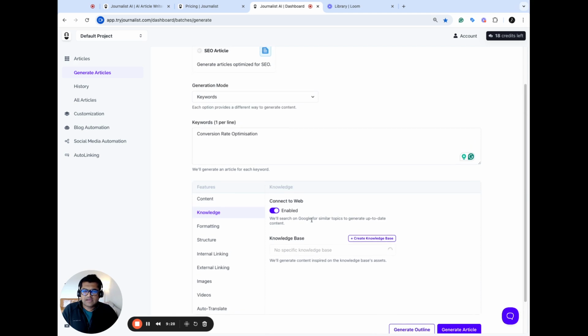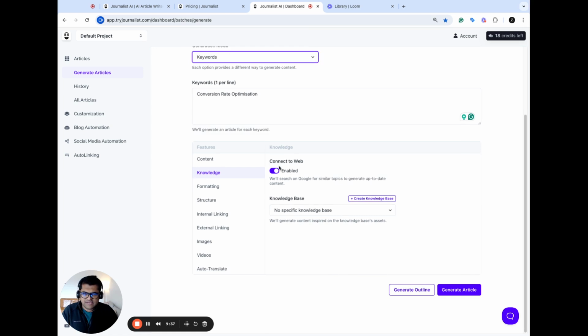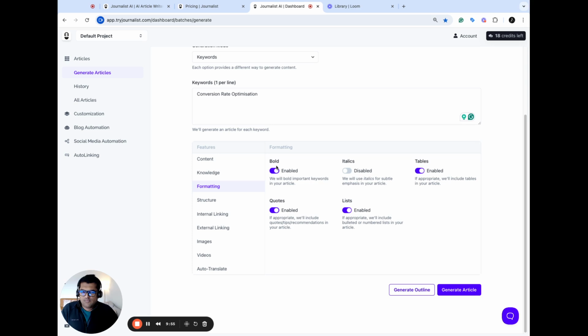In the knowledge section, you can say connect to web, which keeps everything up to date. I'll keep it enabled, because it gives you all the latest information. It doesn't just go by the LLM's training data, it also searches the internet for the latest updated data sets. You can also do some basic formatting, up to you.